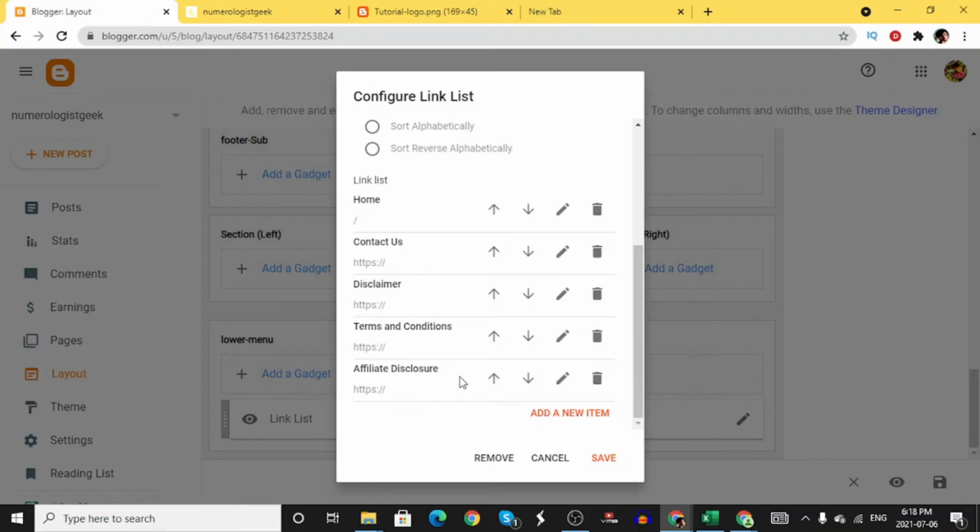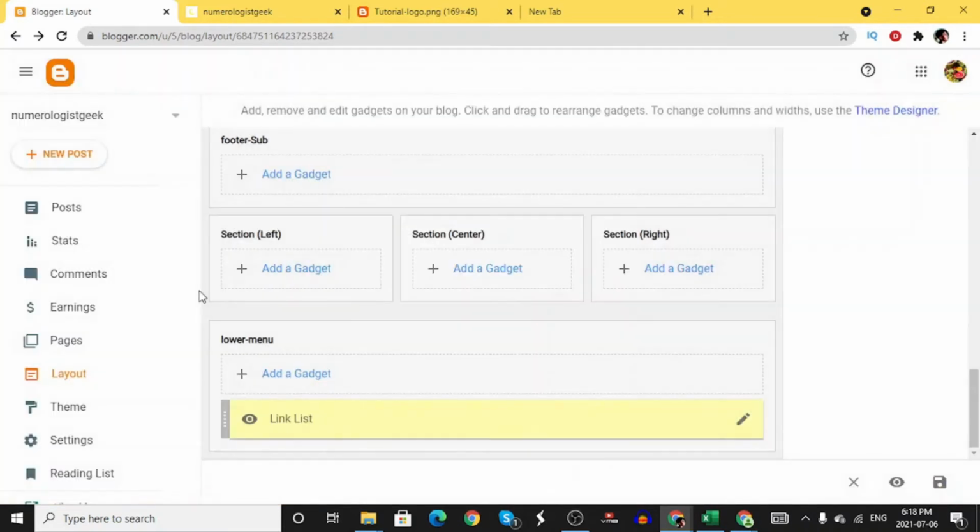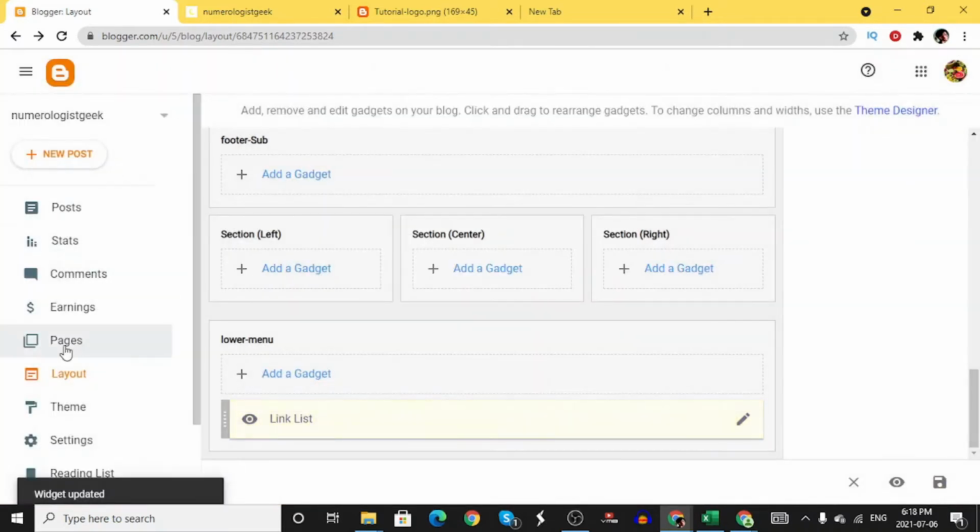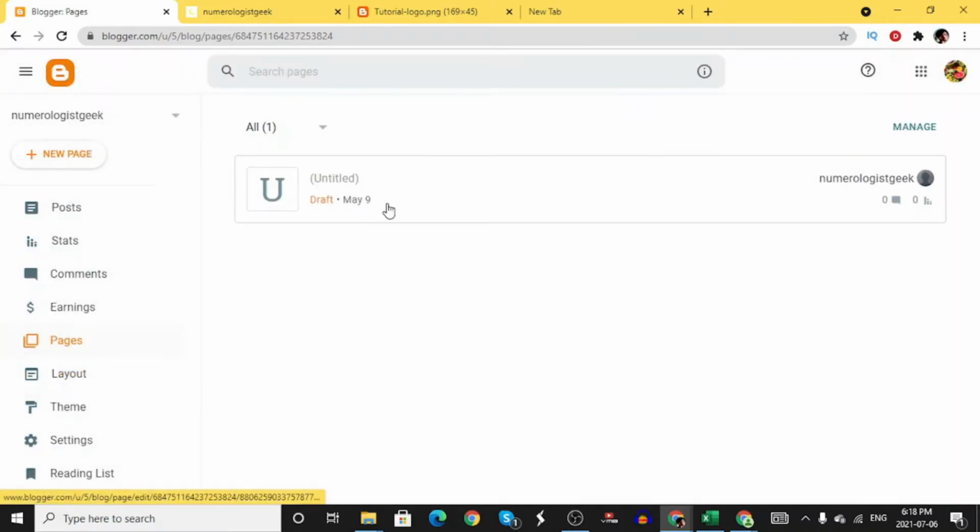So once again, for these ones, I'll have the templates in the description. All you need to do is just copy and paste into the page section, which you can access through here. So let me show you where you access the page section. So here you hit on page, and you will just simply create a new page.